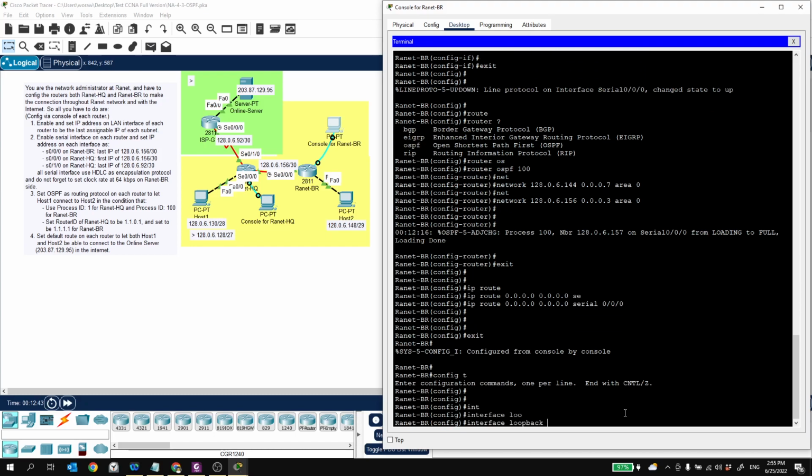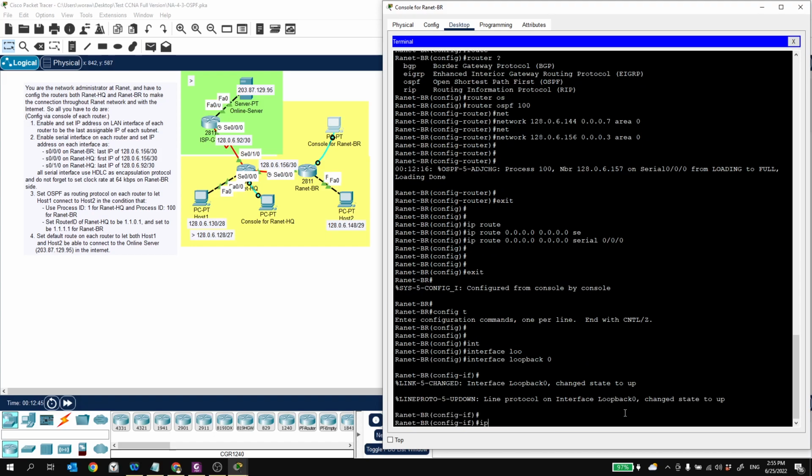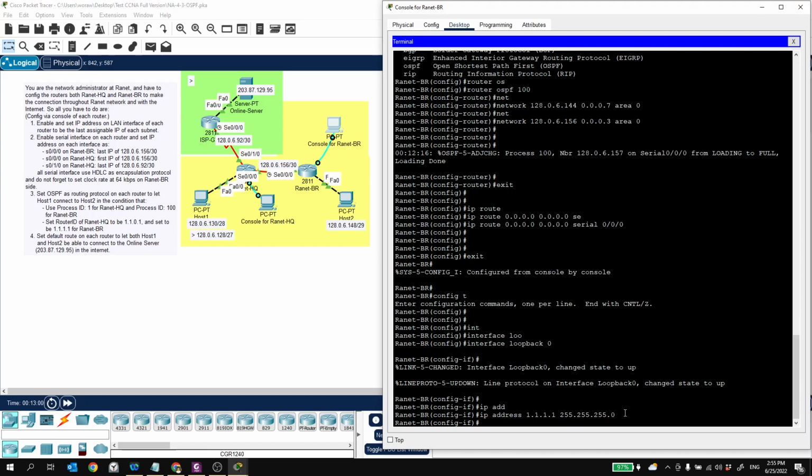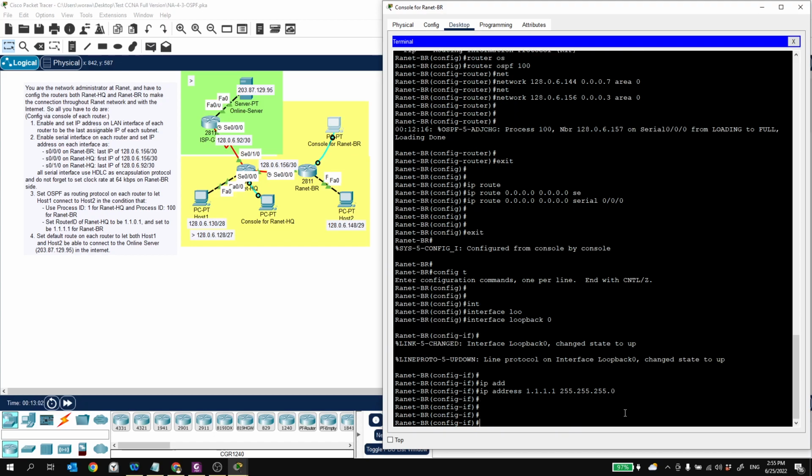interface loopback address 1.1.1.1, and then 255.255.255.0. I think we forget one thing. We forget to configure the clock rate.